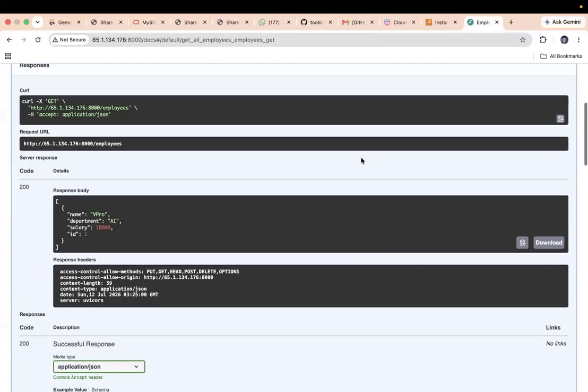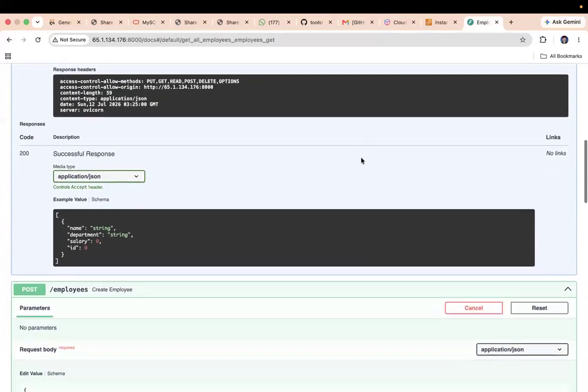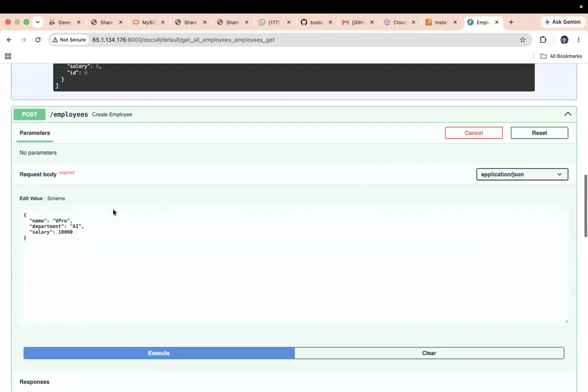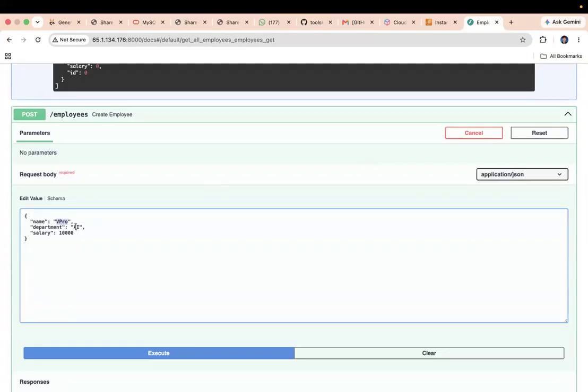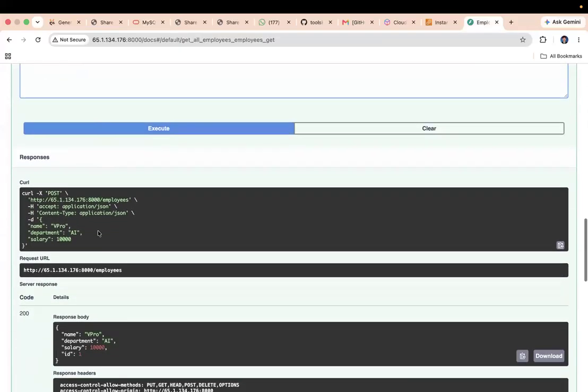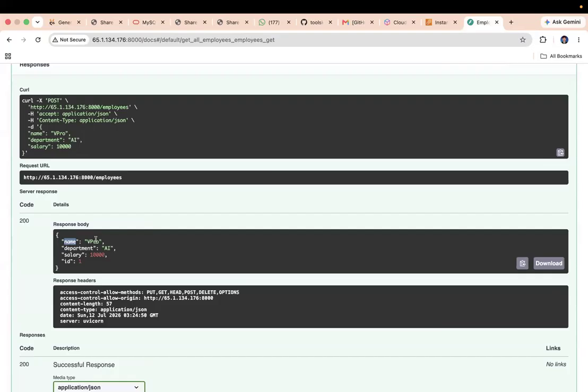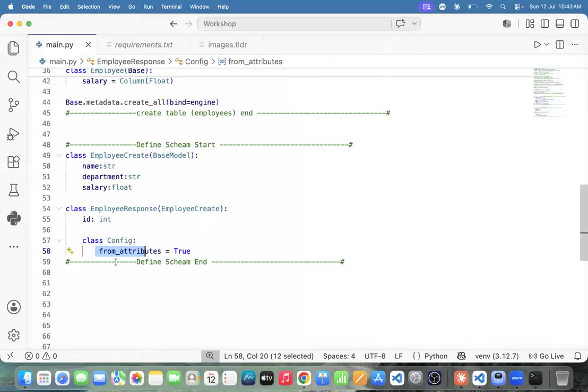For example, Venkat, which information are you storing? VPro, 10,000, AI salary. And after storing, which information are you able to see? Name, department, salary, ID. Are you able to see this response or not? How are you able to see it? Because of from attributes equal to true. Because of this code, you are able to see the response in the console itself. So that is the meaning of this class.